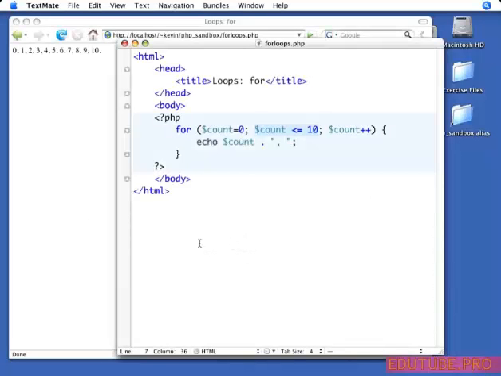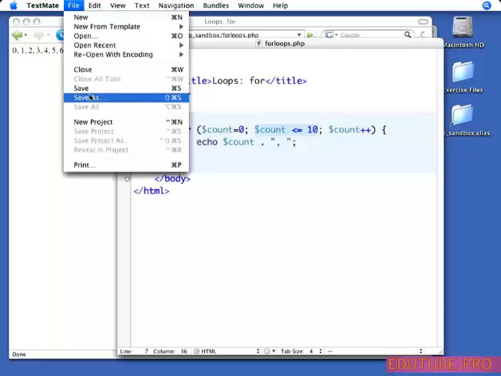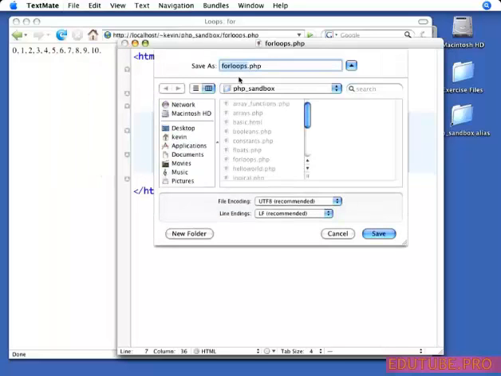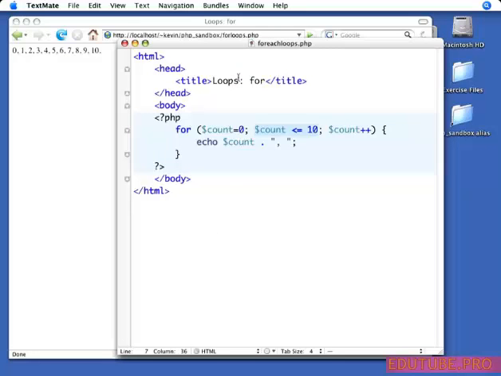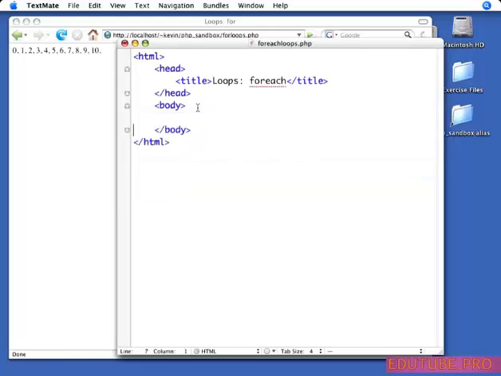So right now I have my for loops file open. Let's go ahead and open a new one. Let's do Save As, and we're going to make this one into foreach loops. There we go. We'll save that in our PHP sandbox as well, as loops foreach. Now the very first thing I'm going to do is get rid of the old for loop, because despite the name, for loops and foreach loops don't have anything to do with each other.